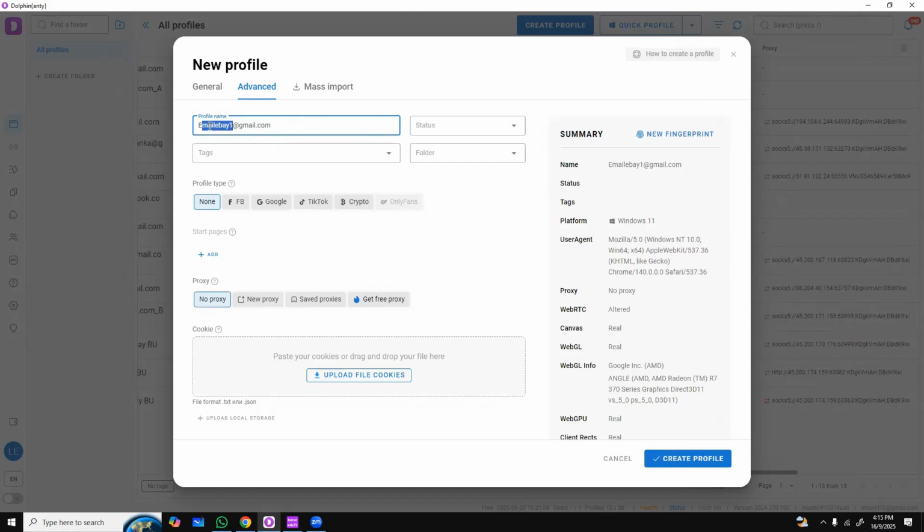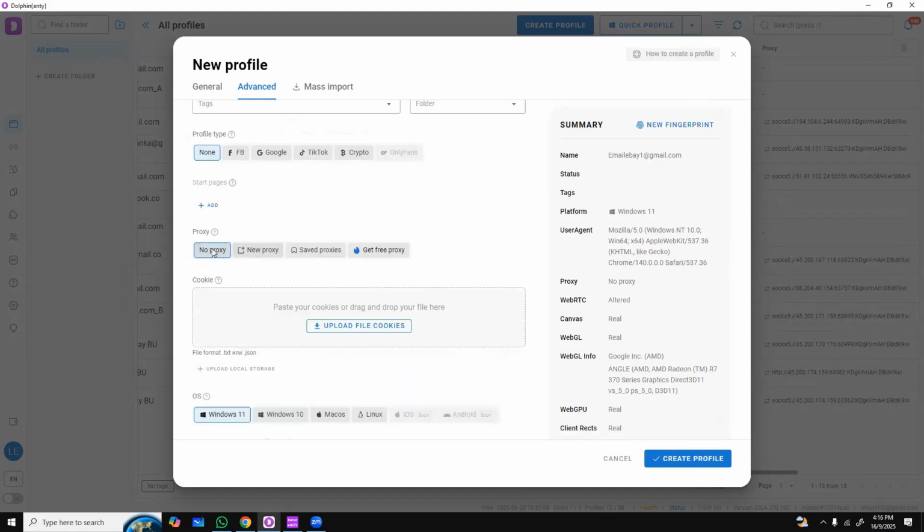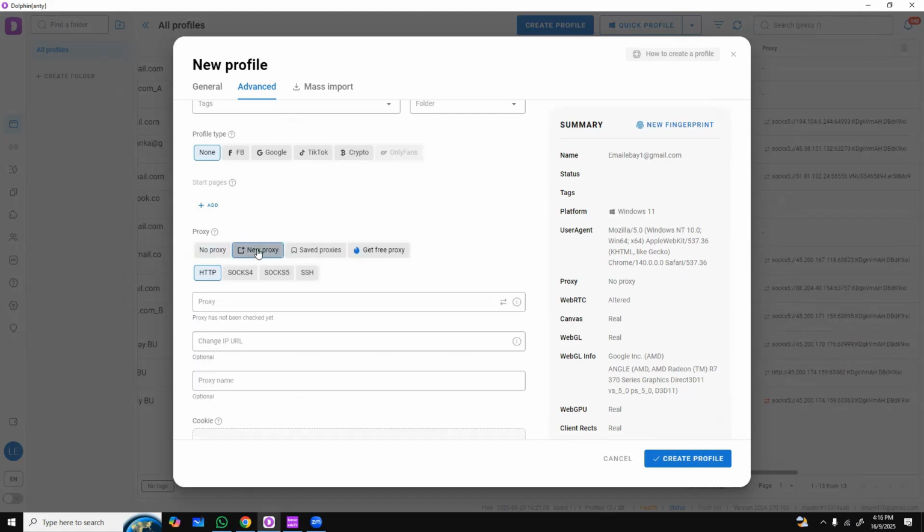For proxy, if you're using your own Wi-Fi, select raw proxy, which means you're using your own internet connection. But if you want to use a proxy, say you have dozens or even hundreds of eBay accounts, then you need to use a proxy. Usually I use HTTP, SOCKS4, SOCKS5, or SSH depending on your needs. Typically, the providers you buy proxy from will give you all the necessary codes, whether it's HTTP, SOCKS4, or SOCKS5.